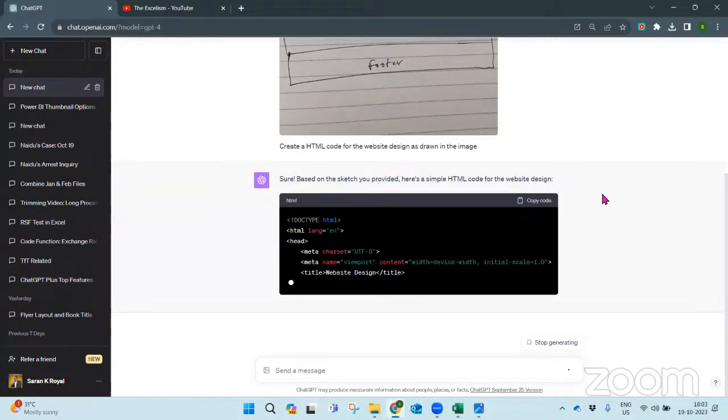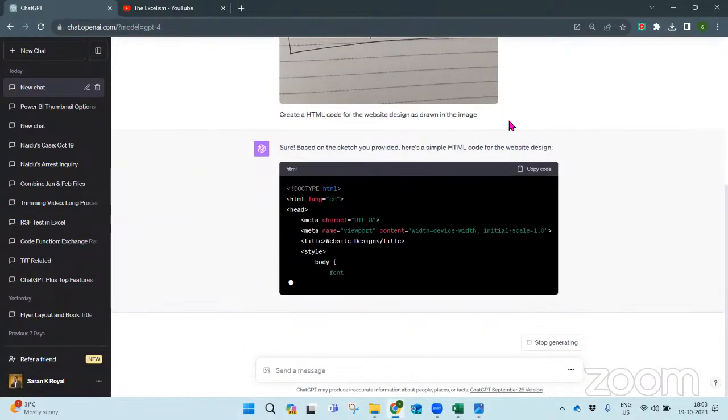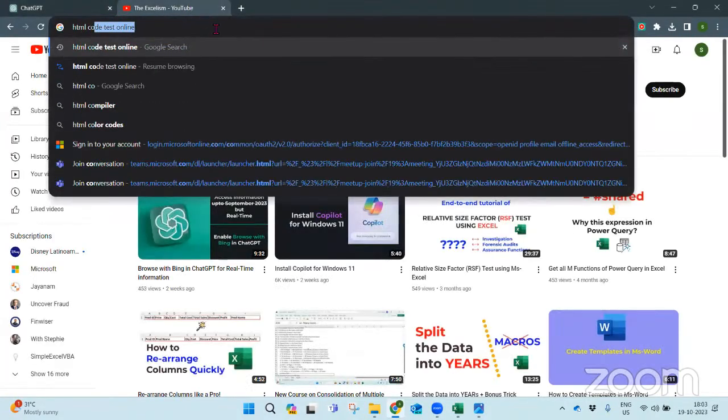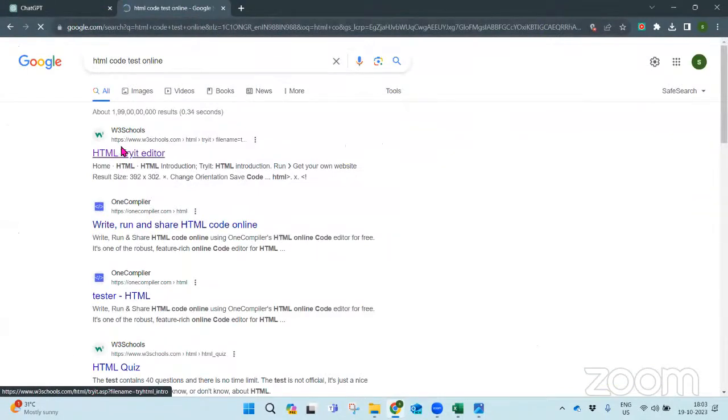Now it's time to write the code. Not sure whether it's correct code or not. So in the meanwhile, let me keep it ready. Let's test this code. So HTML code test online. Let's go to W3 Schools.